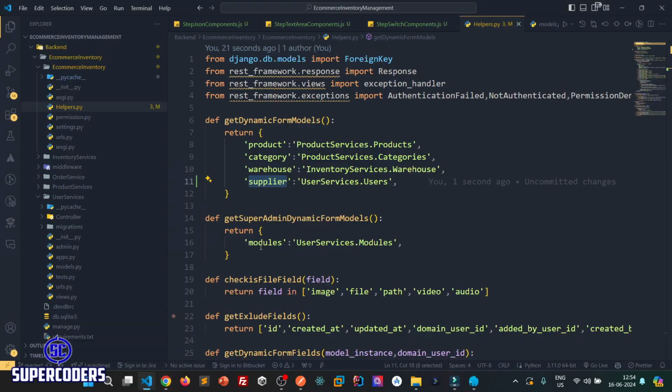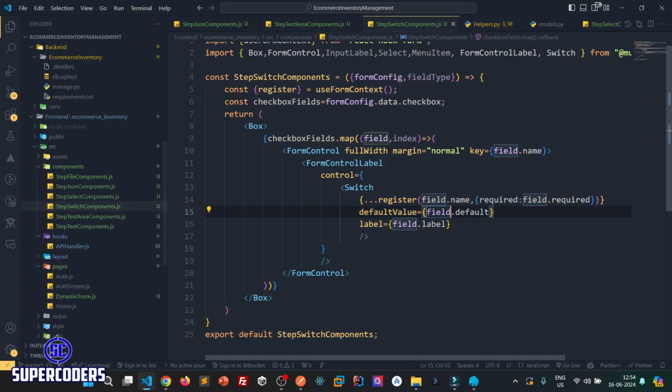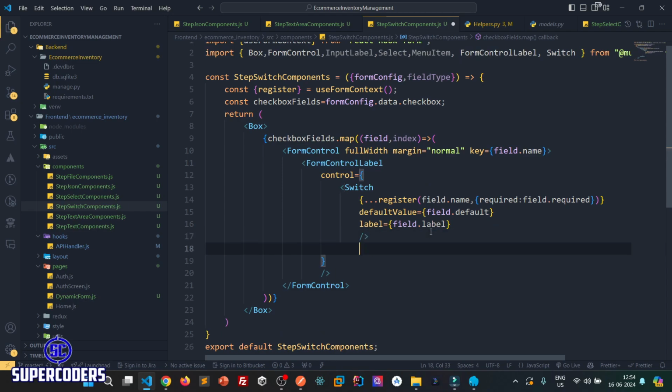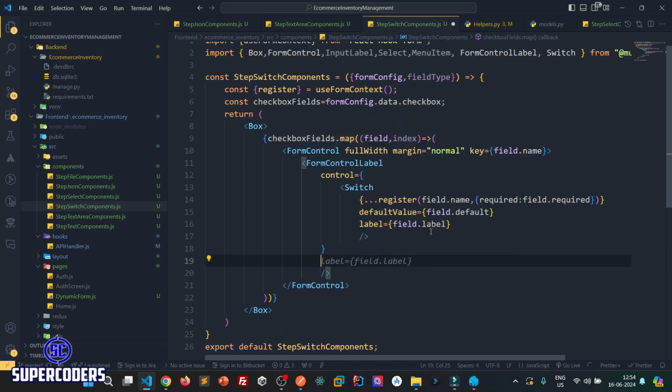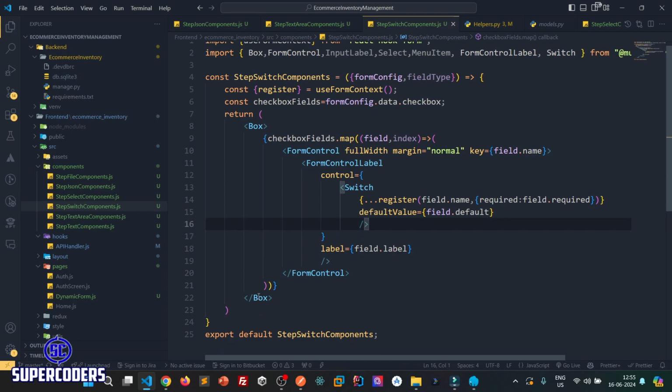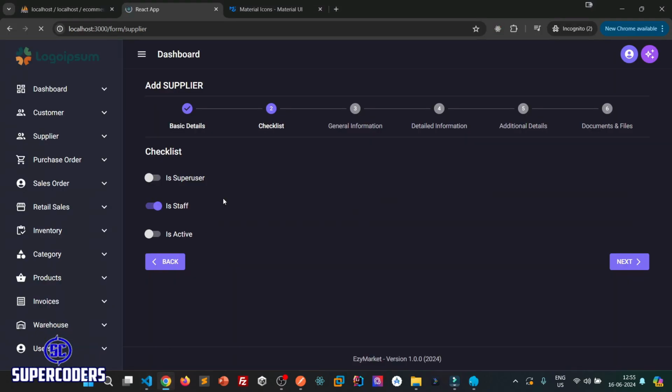Back to VS Code, switch component, and inside the switch component, I am just checking what the issue is. So I think here we need to add a label, outside, control, label equal to field.label. Save it, and here I think we don't need this. Save it, back to Chrome, refresh page.